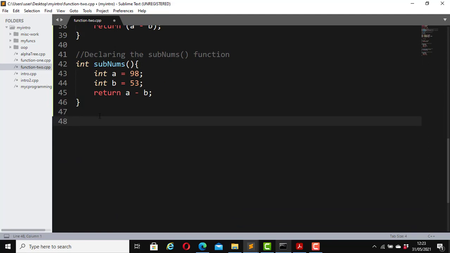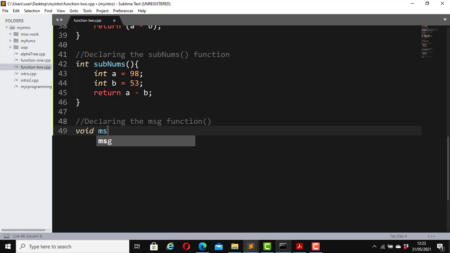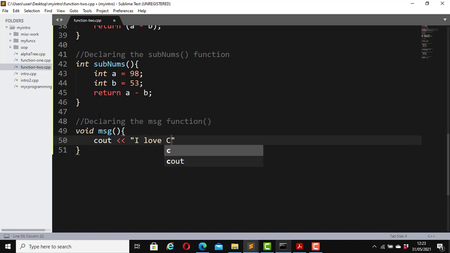These functions can also be in an external file. I will come to that later on, but for now we are just using one file as our function declaration and function call file. Okay, void msg, cout, I love C++ functions. Do you?